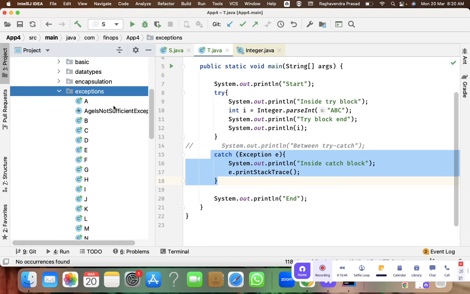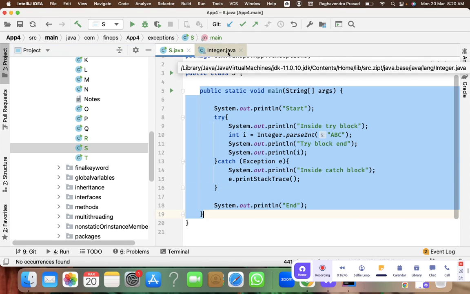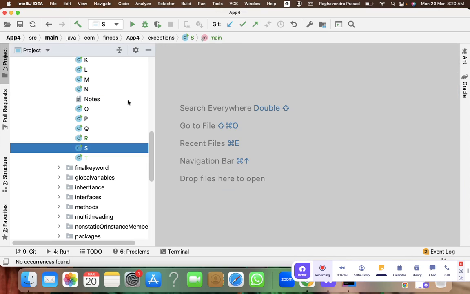So the one that we're talking about, the finally block. Let's learn about the finally block.